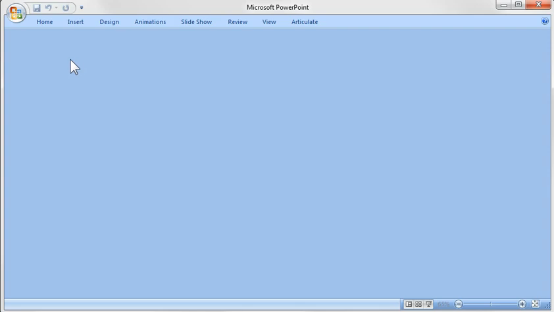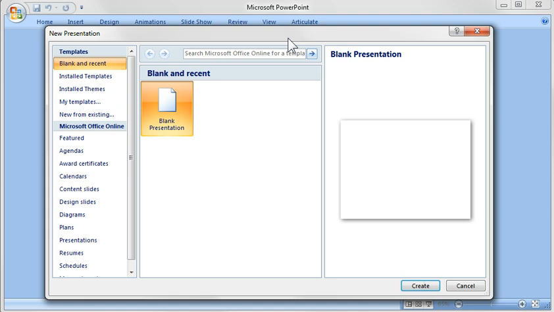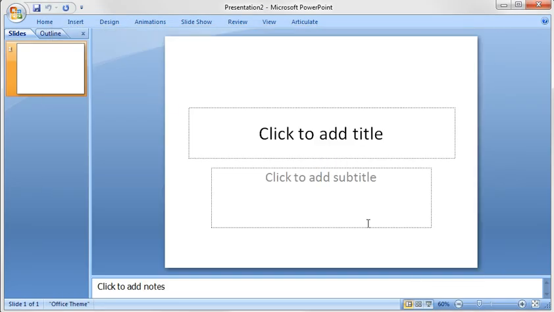Now, what a lot of people will do is they'll start with a template or something like that, but we're not going to do that. So we're going to go ahead and click the Start button. We're going to choose New, and then we're going to choose a blank presentation. And it really doesn't matter if you start with the template or not, but the purpose here is that you're starting with your content first. So we're going to just start with the blank presentation. I'm going to create that.